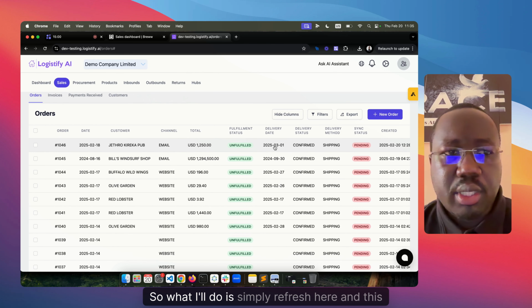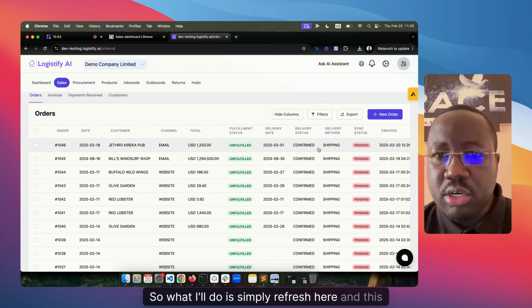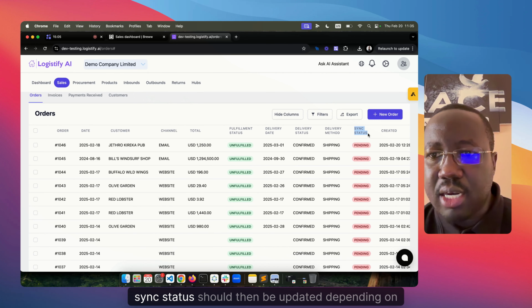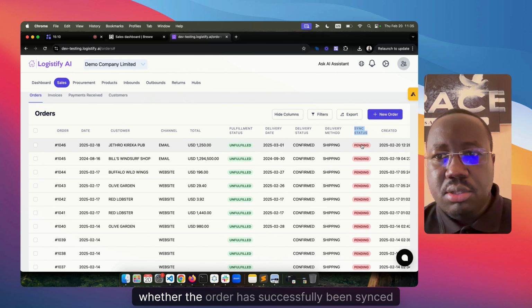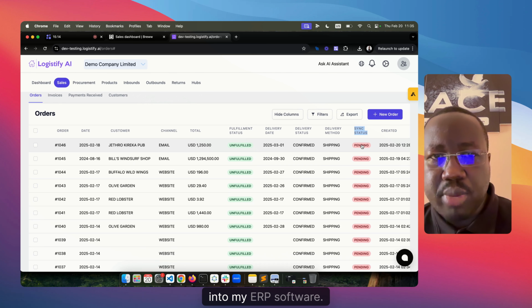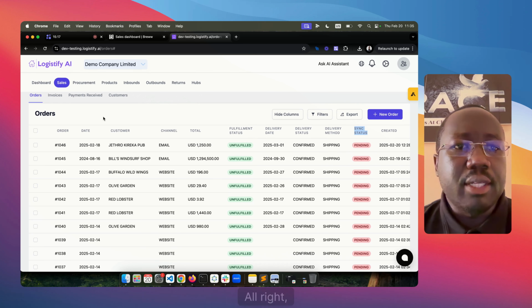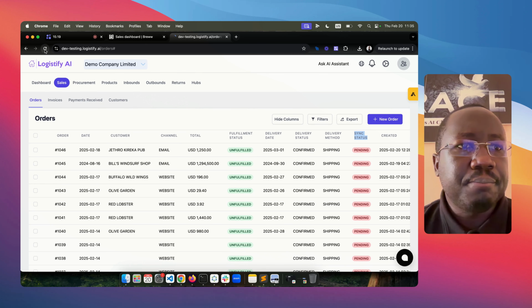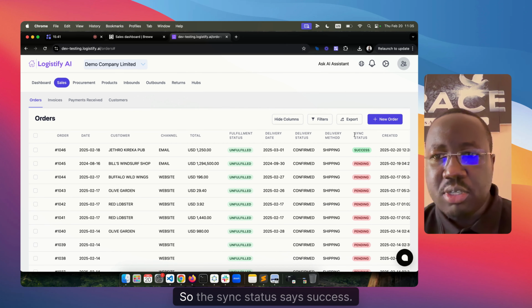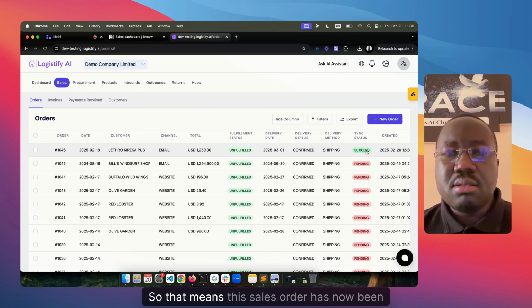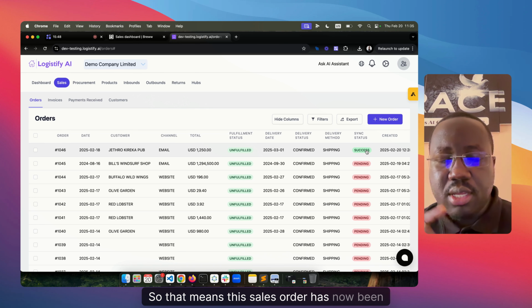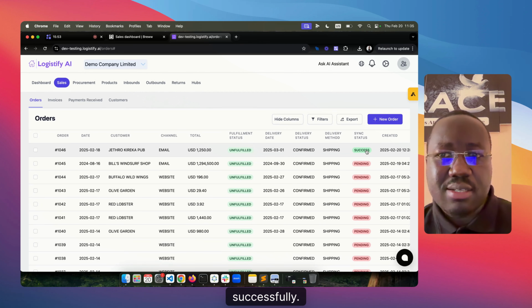So what I'll do is simply refresh here, and this sync status should then be updated depending on whether the order has successfully been synced into my ERP software. All right, so let me just hit refresh here. All right, here we go. So the sync status says success. So that means this sales order has now been successfully pushed to Brew and synced successfully.